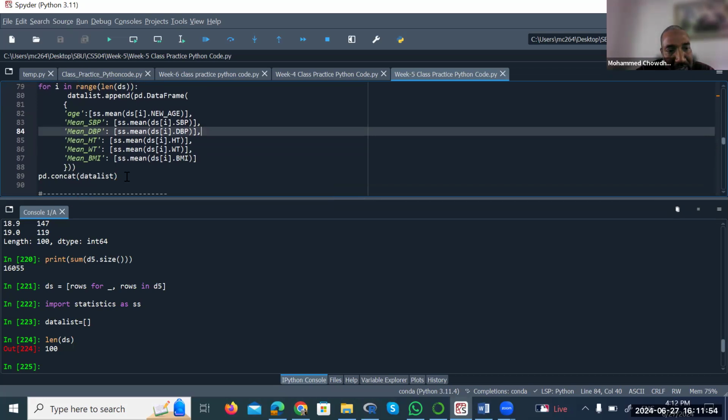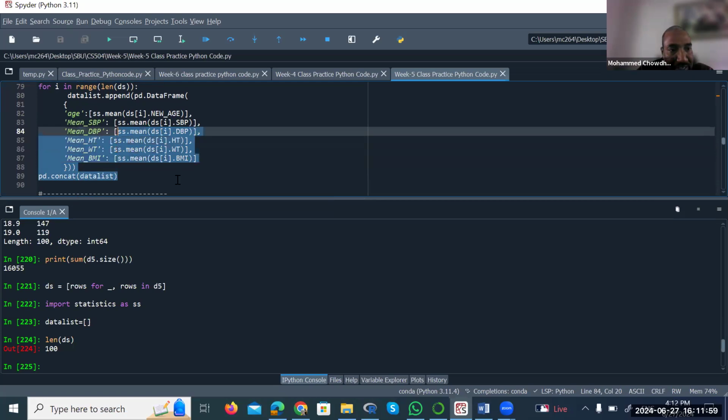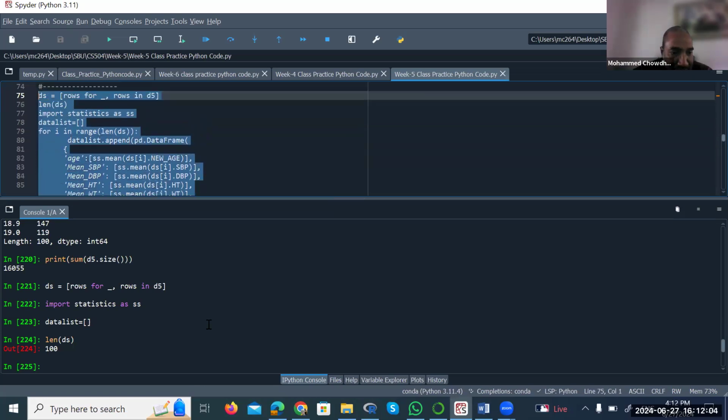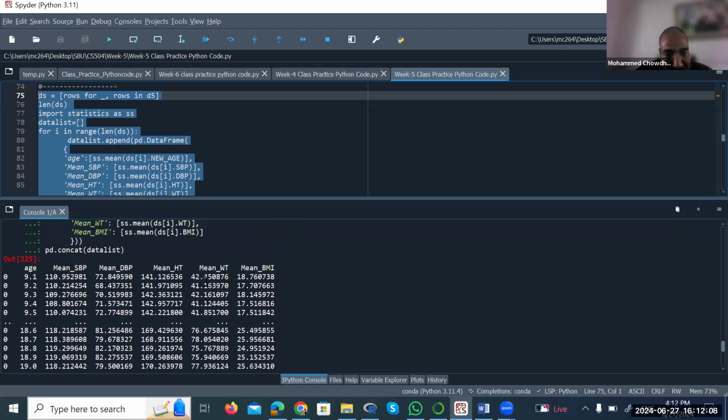After computing this mean, we put that in a concatenate format and finally get the output. Take a look at that. If I run this, this is the output we got. So mean SBP, mean DBP, mean height, mean weight, mean BMI for the age 9.1, this is the mean. So corresponding to age 9.1, we had a data. On that data, I find the mean of SBP.